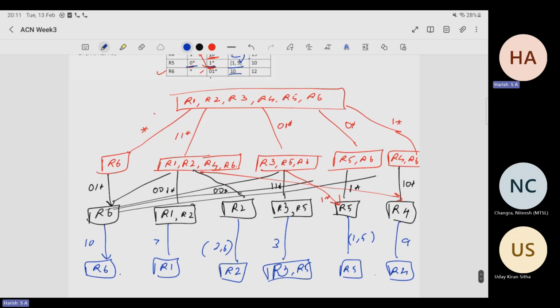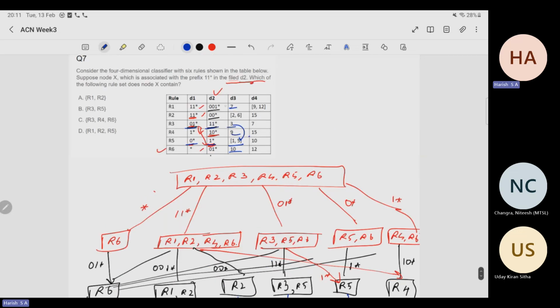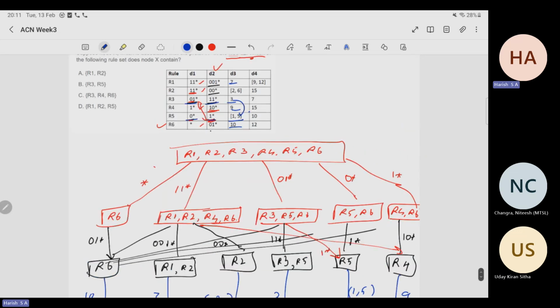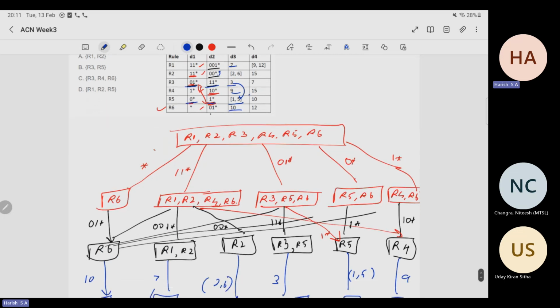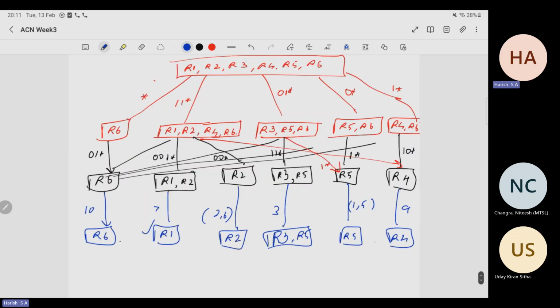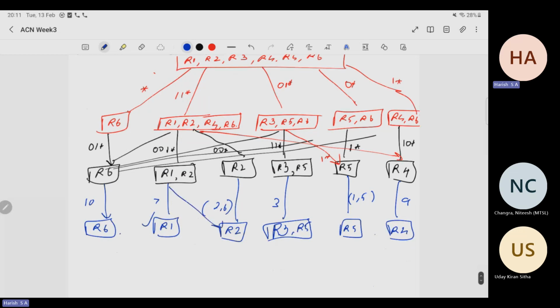First thing is 1, 1 star, 0, 0, 1 star, and 7 is going to give R1. Clear. But 1, 1 star, 0, 0 star also includes this 0, 0, 1 star. This can also be said as 0, 0, 1 star. So this should also go to R2, which is why I'm adding a pointer from here to here. And I'm going to say 2, 6 should go over there.